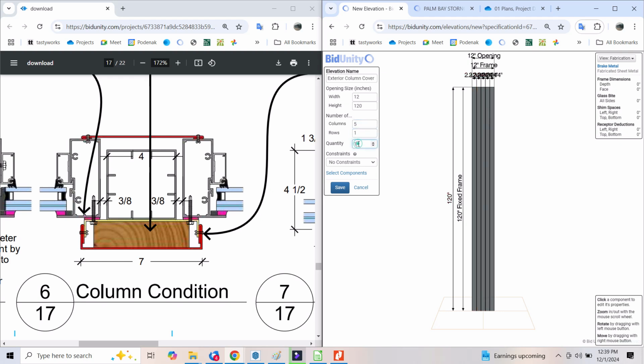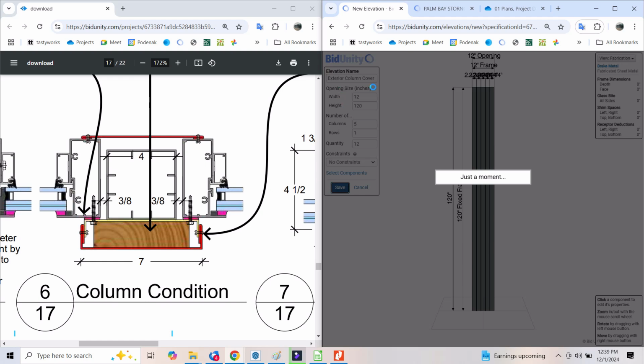A quantity, we have 2, 4, 6. There's 6 elevations on the second and third floor, 3 each. So that'll be 6, and there's a total of 2 columns in each. So we have 12 of these. So we'll save the exterior column cover.